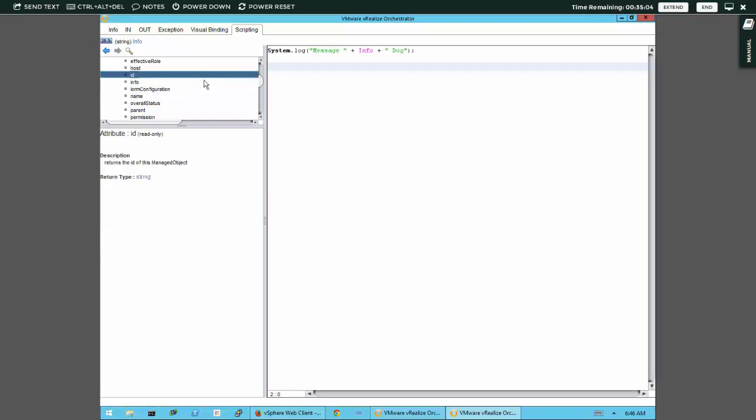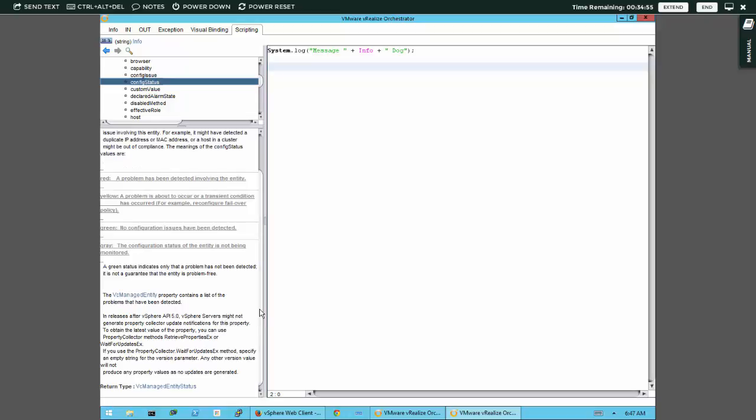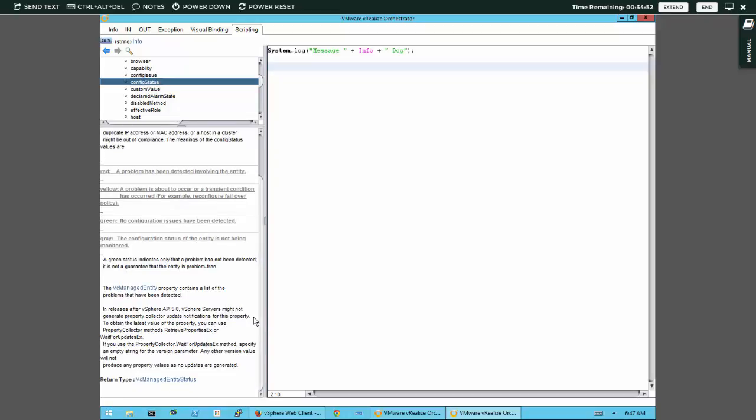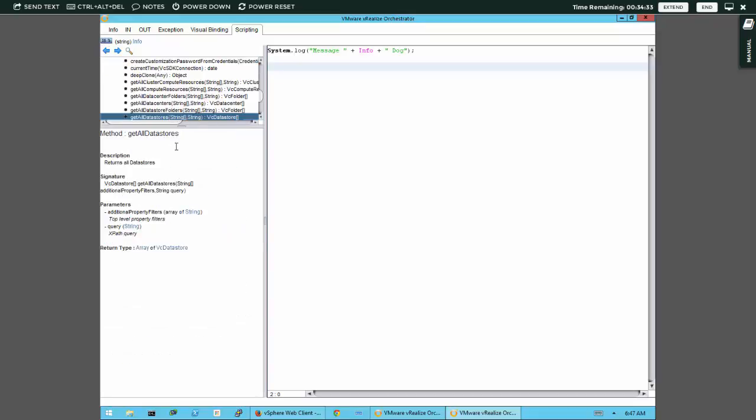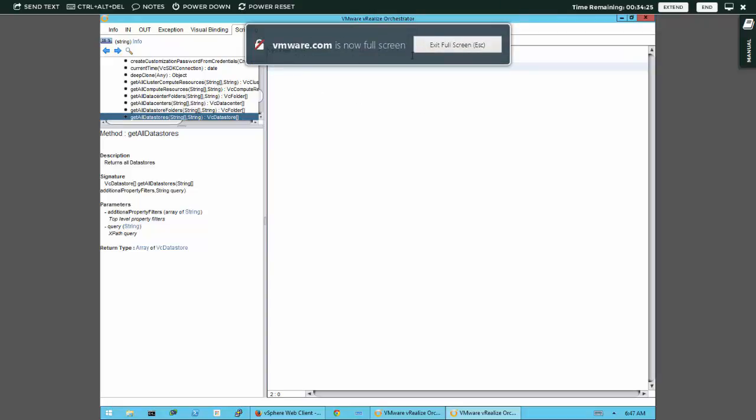There are things like ID, and then there are some interesting things that come out of this as I go down. Notice this particular object, known as config status, has a return type of VC managed entity status. So its return type, if I access this, is actually another set or object of attributes. I can use the back button to go back to what I had selected previously, so that we can just look at the one we care about, which is get all data stores. I'm going to go ahead and call this, and we'll see if we can get it set up here.